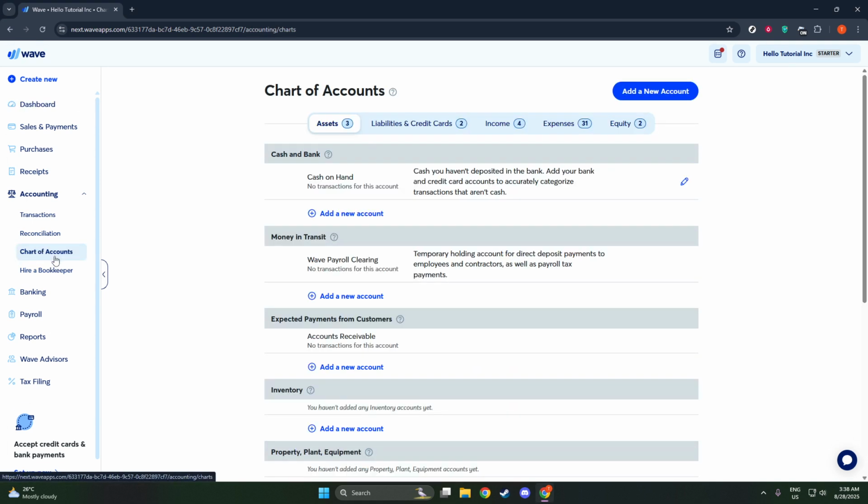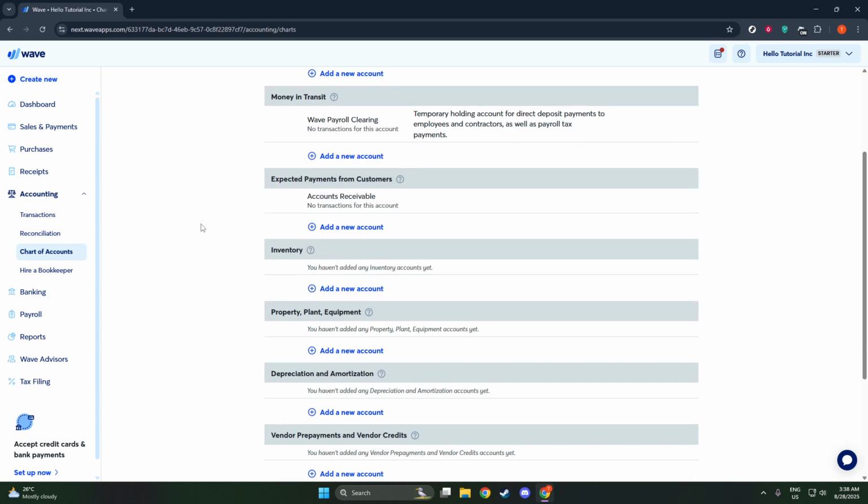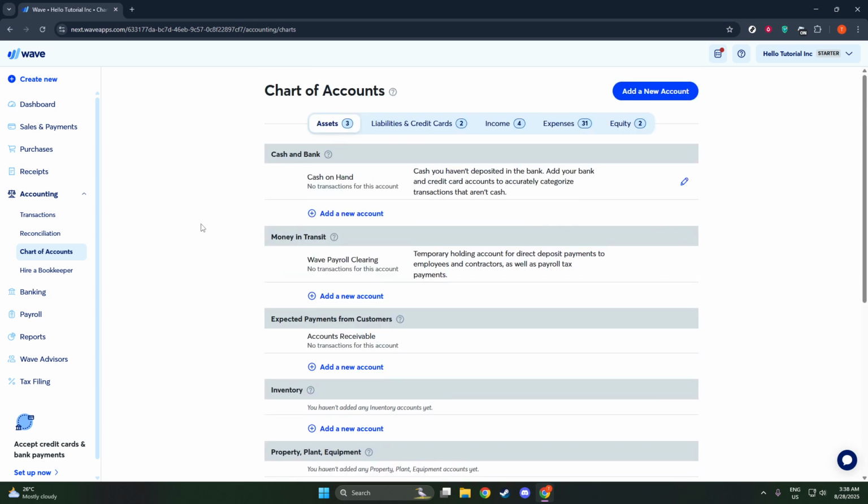Think of the chart of accounts as the blueprint of your financial data. It organizes all the different categories of transactions you use regularly, such as income, expenses, assets, and liabilities. Now that you're in the chart of accounts, it's time to locate the category that you wish to remove. This section lists all your current categories. Carefully scroll through the list and find the specific category you're looking to delete.